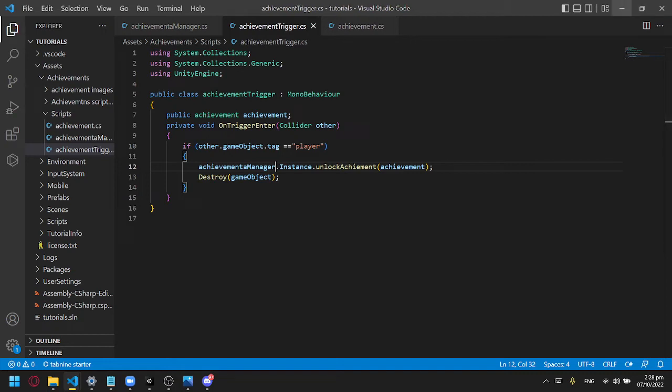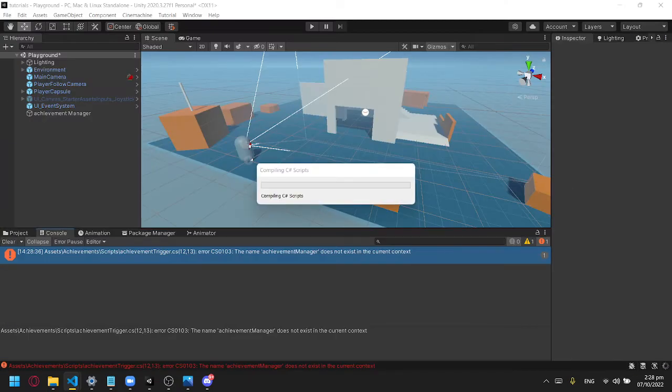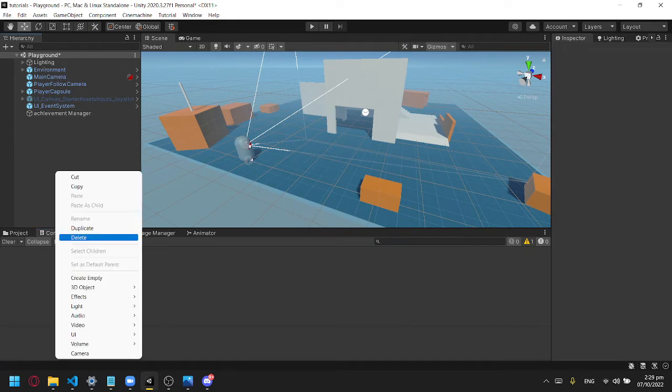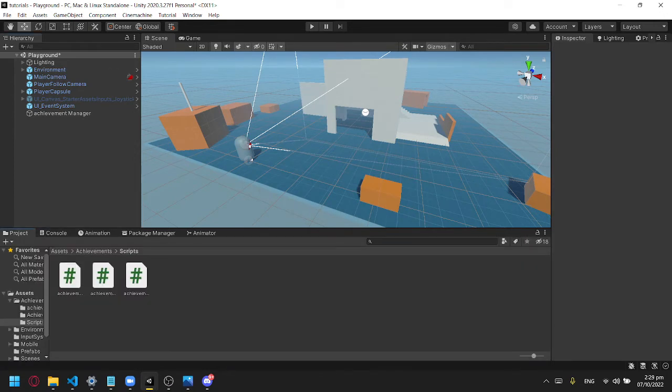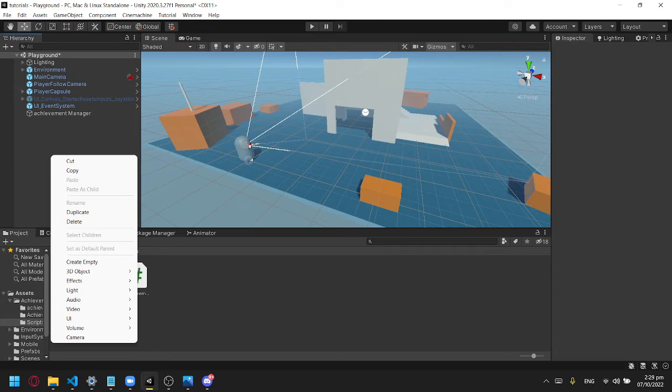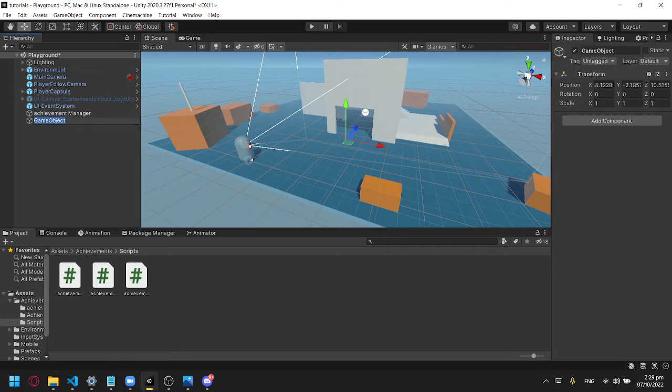Oh, okay, so I also wrote it wrong. I apologize for that. It should work now. It's taking long to reload. That means it worked. Okay, and no errors anymore. So what we can do now is make the trigger. Let's just write achievement trigger.